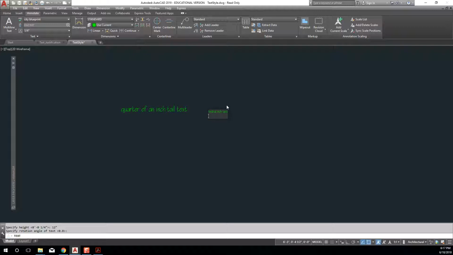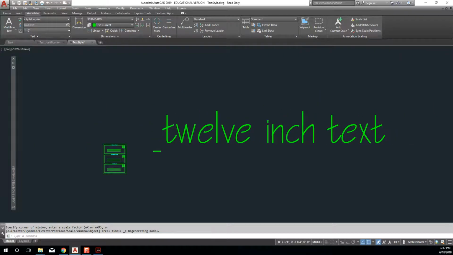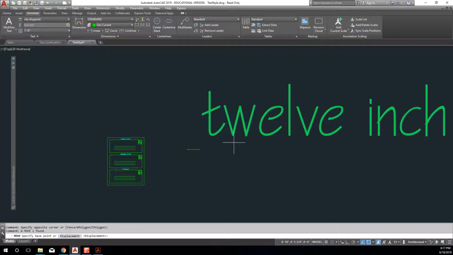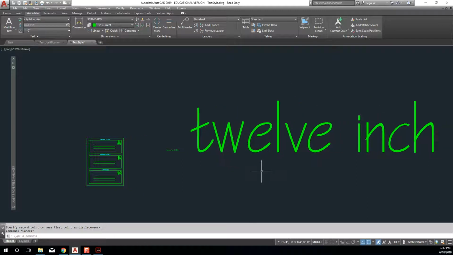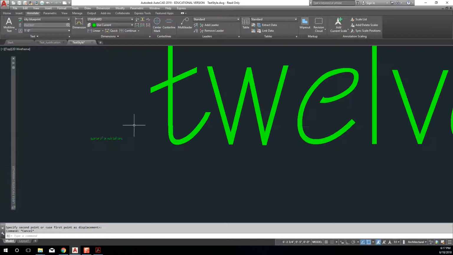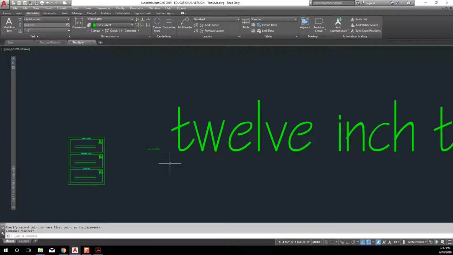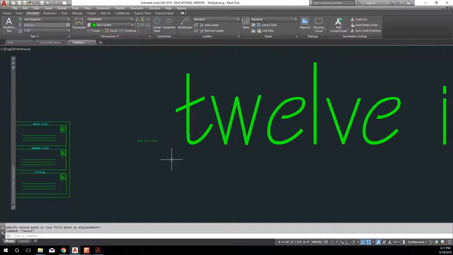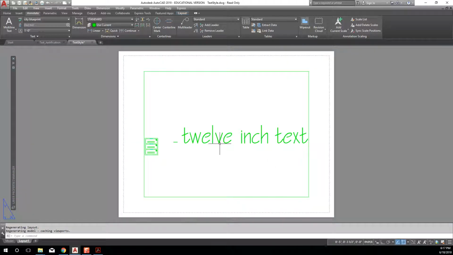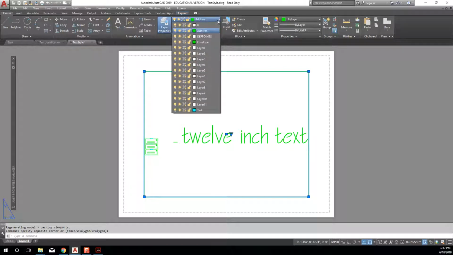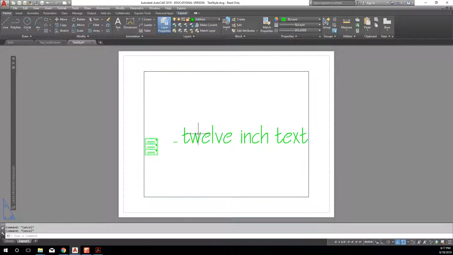I'm hoping that when I hit enter it'll jump up in size. Yes, all right. So I have these two pieces of text, okay? One is 1/4 of an inch tall and one is 12 inches tall. And obviously this one is way larger than that one, okay? So let me show you what would happen if I went to print these two pieces of text. Bear with me here for a second.